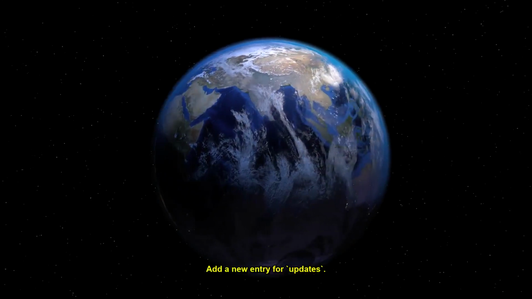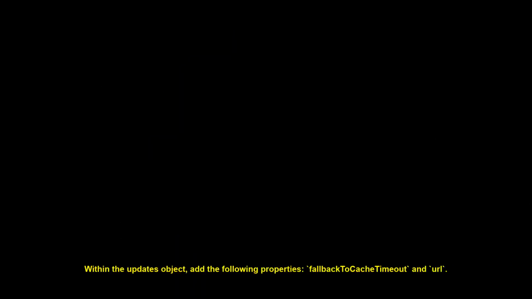Locate the expo object within the JSON structure. Add a new entry for updates. Within the updates object, add the following properties: fallbackToCacheTimeout and url. Set fallbackToCacheTimeout to a sensible value, such as 30,000 for 30 seconds.